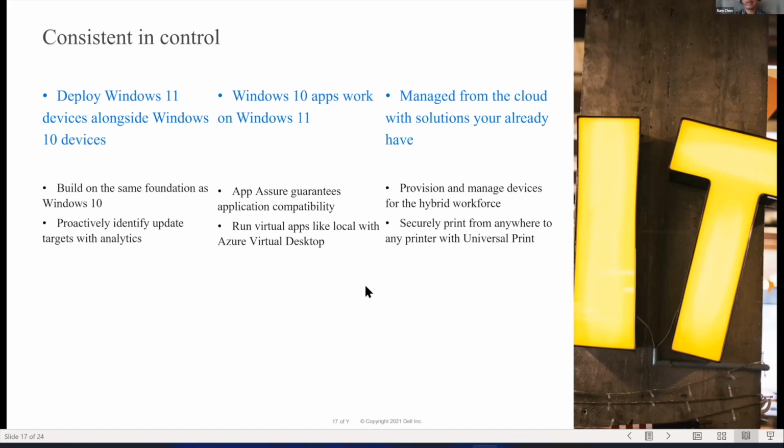And the last one, as I mentioned, any tool used on Windows 10 works well on Windows 11. Same deployment tools, same provisioning and device management tools, nothing really changed. Everything works as usual. So if you deploy the device with Autopilot, it also works well on Windows 11.